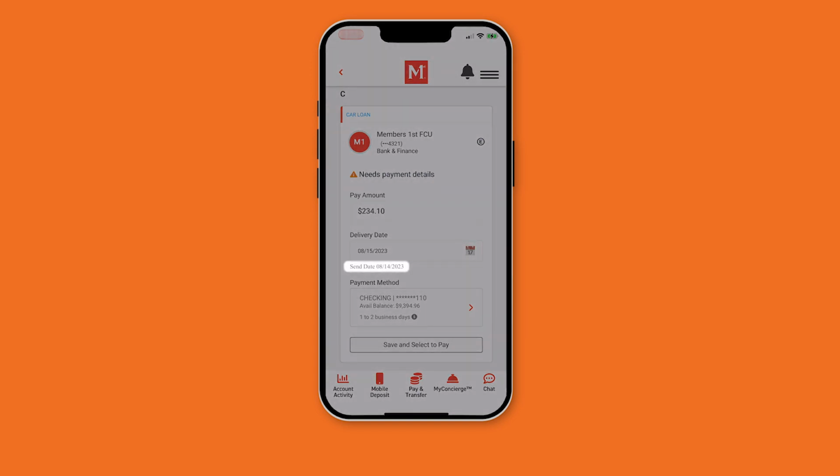The send date reflects the date the bill is sent to the biller from Members First. The delivery date is the date the biller is estimated to receive the funds. All payment dates selected in Pay Bills are based on delivery date.